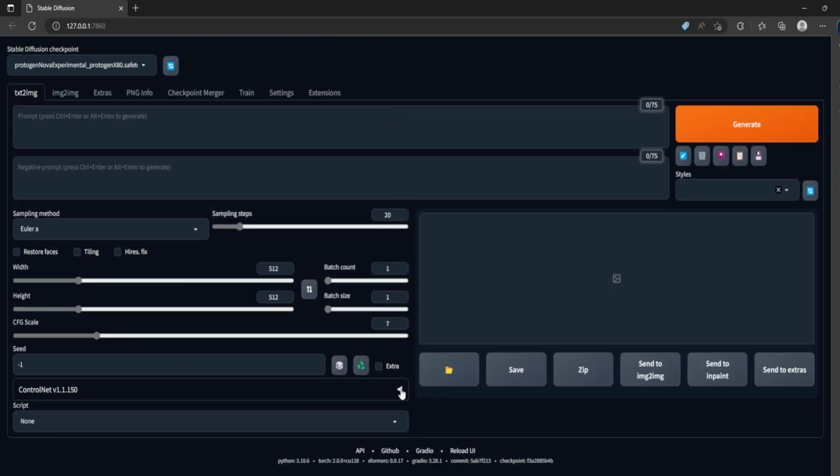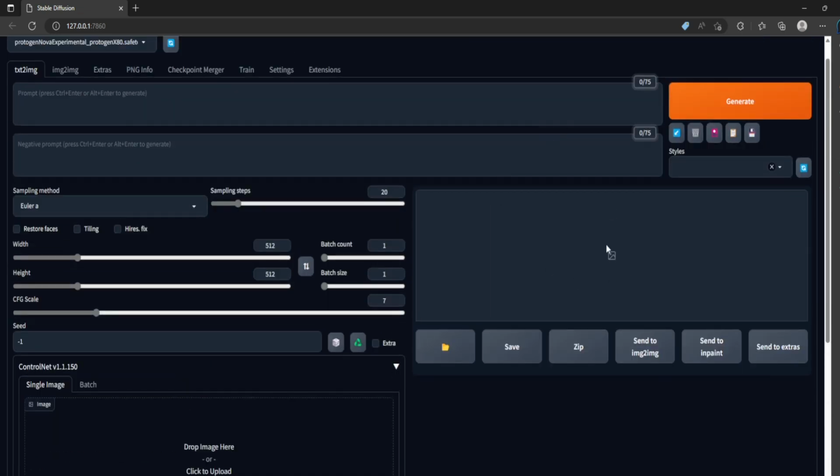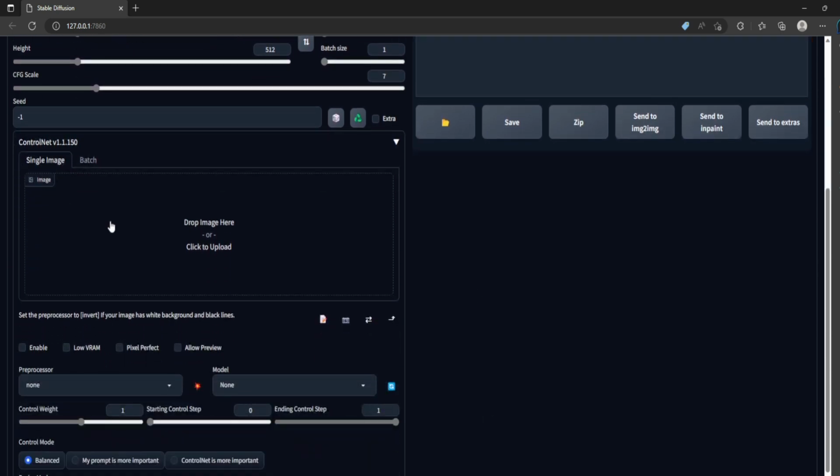Now let's actually move down a little bit because we're in the downloading things area of the video, so go ahead and drop down ControlNet like so. Now we're going to talk about preprocessors and models. This is going to be what our generator up here listens to in addition to our text prompt, and this is why ControlNet is so amazing.